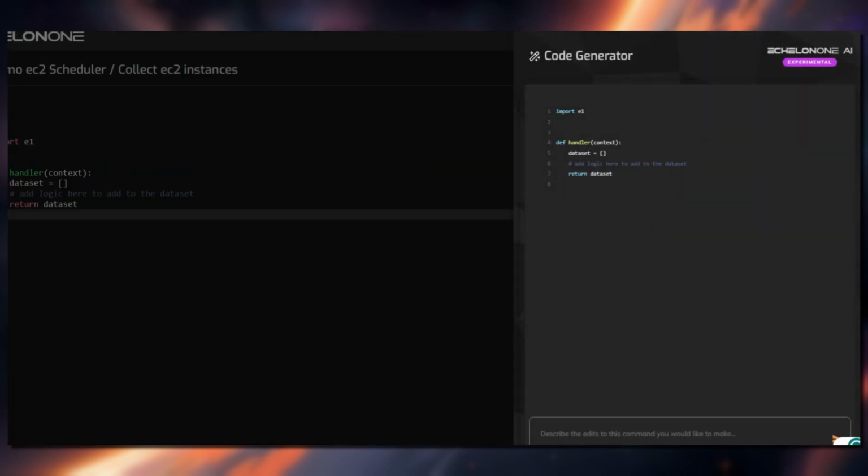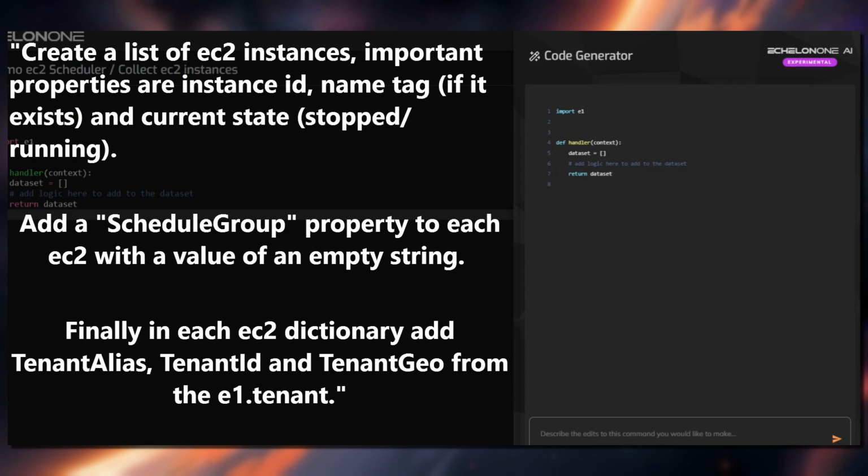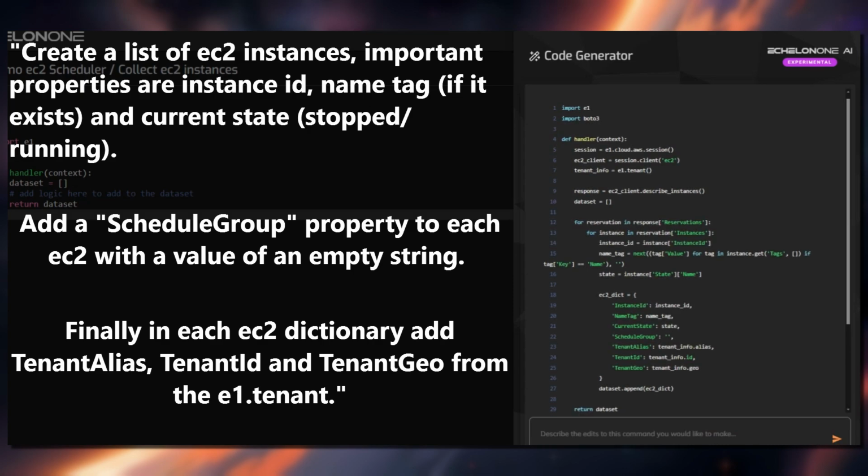Now for the first of our prompt engineering. Create a list of EC2 instances. Important properties are instance ID, name tag, if it exists, and current state, either stopped or running. Add a schedule group property to each EC2 with a value of an empty string. Finally, in each EC2 dictionary, add tenant alias, tenant ID, and tenant geo from the e1.tenant.